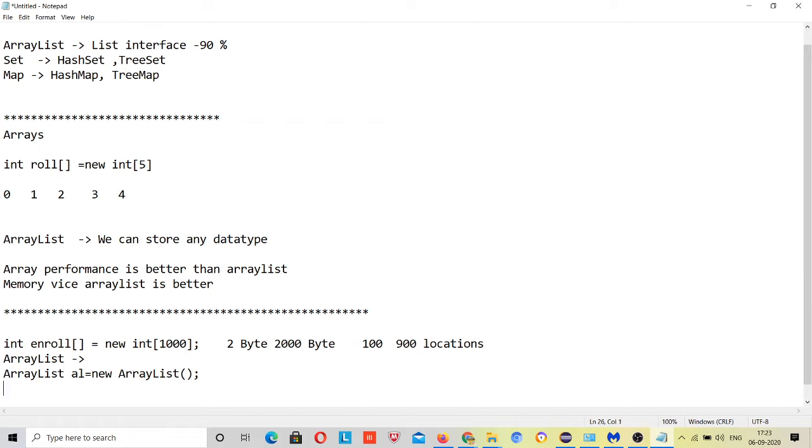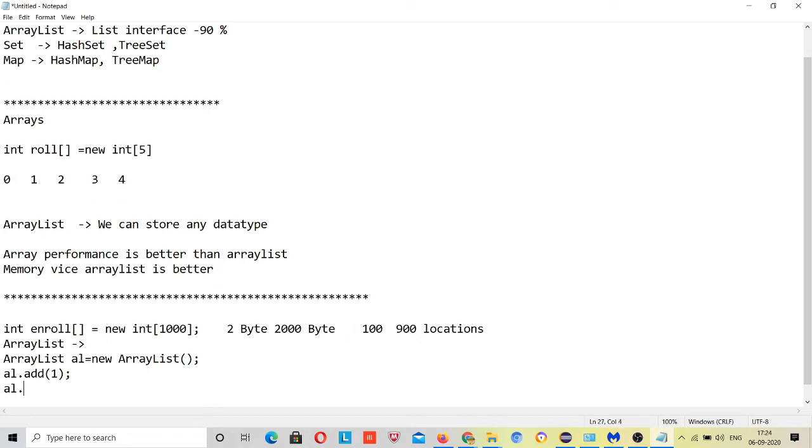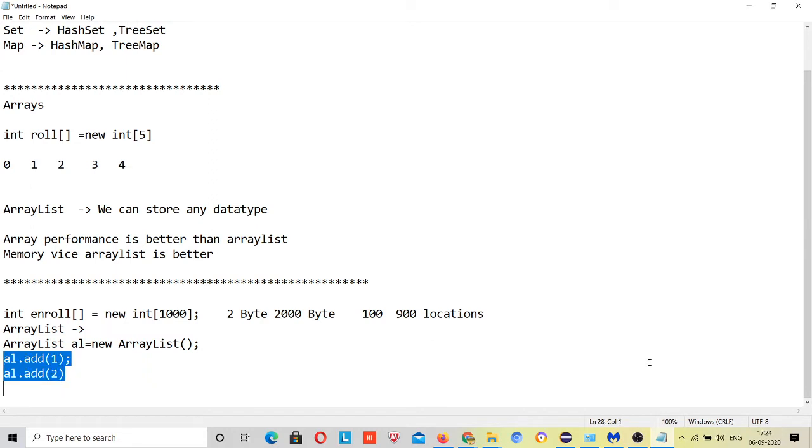At runtime, if I have to add 10 students, then at runtime I can add 10 students, right? Suppose I have to add only 2 students, then only 2 locations will be created, and at runtime I can add them, right? So now you can see I need only 2 memory locations. I need to enroll only 2 students, so only 2 memory locations were there at runtime, and 998 locations were saved, because I had defined thousands of locations for the array, right?